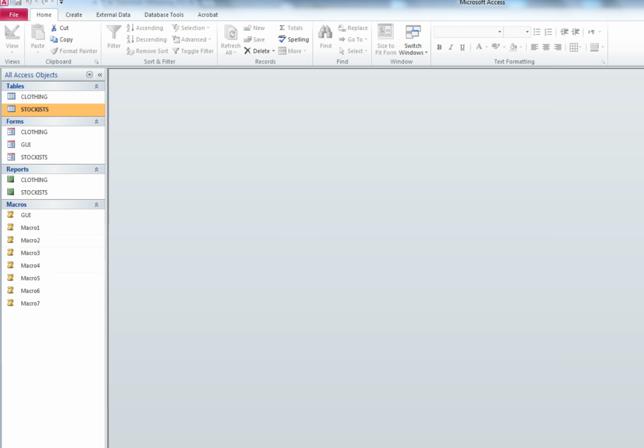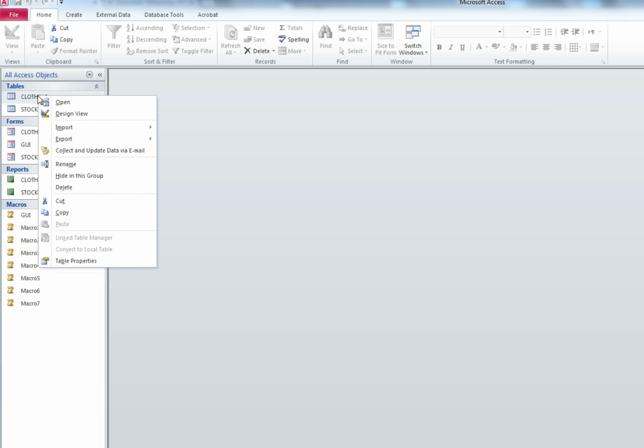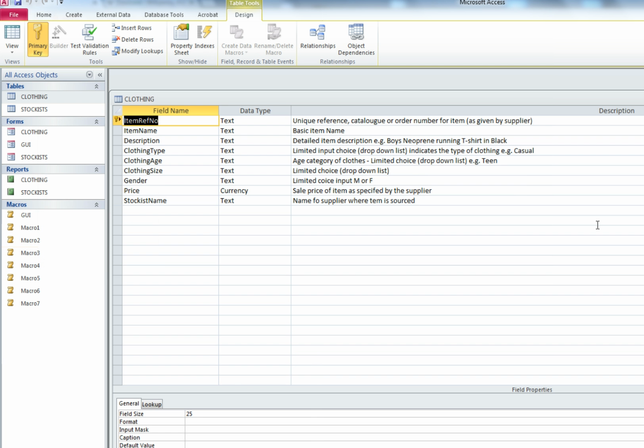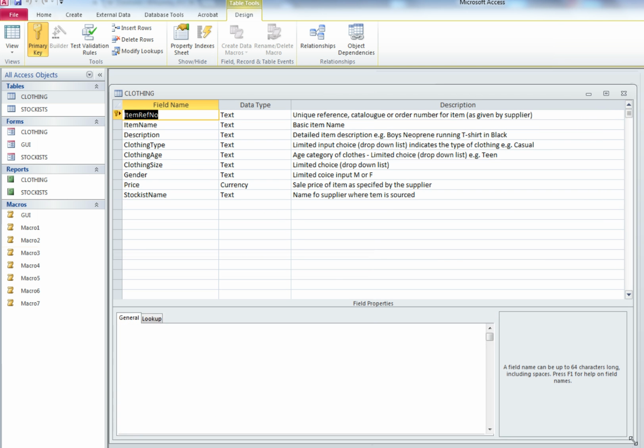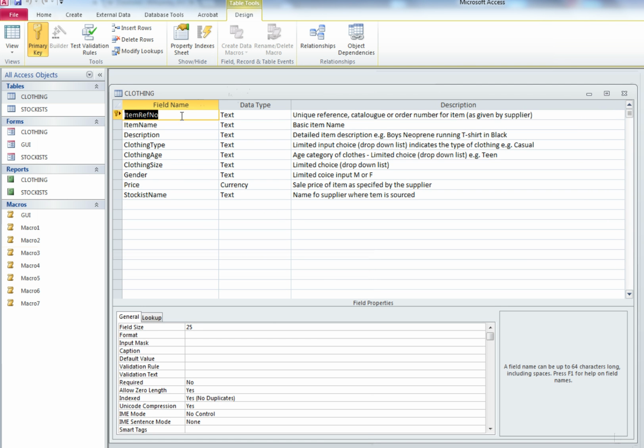Now the important thing about any database is understanding the design of the database. Now you get to the design in Access. One of the ways, all I did was right click and go into the design view. So in this window, I'm going to make it so you can see it all. In this window you can see the fields.